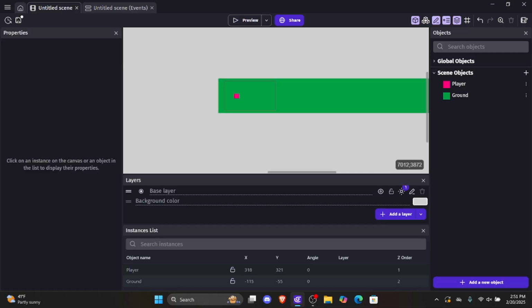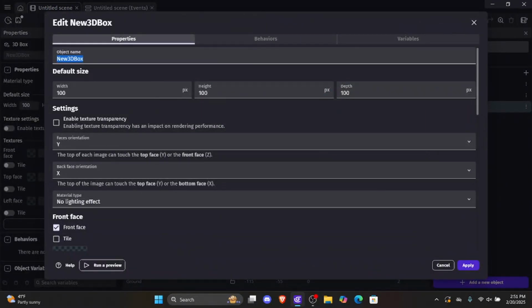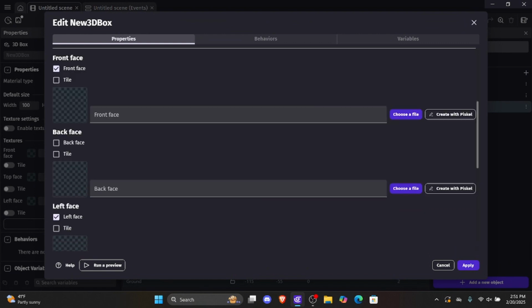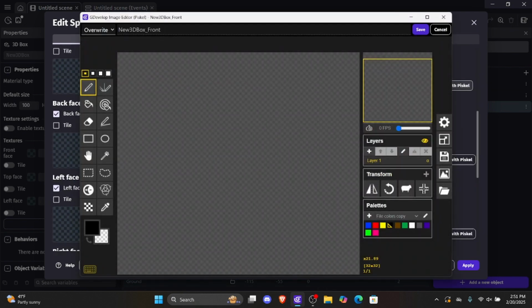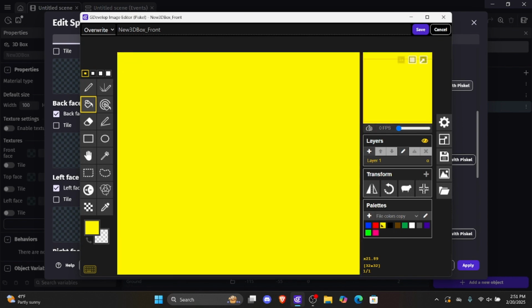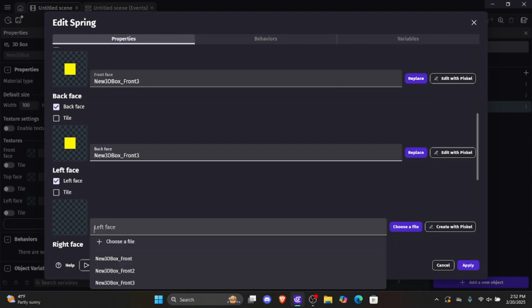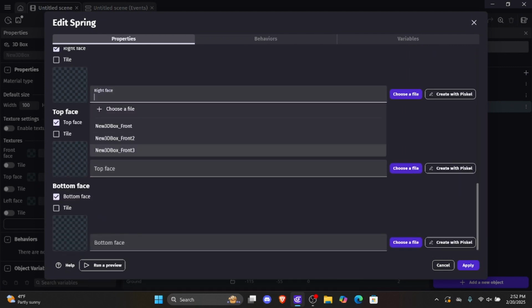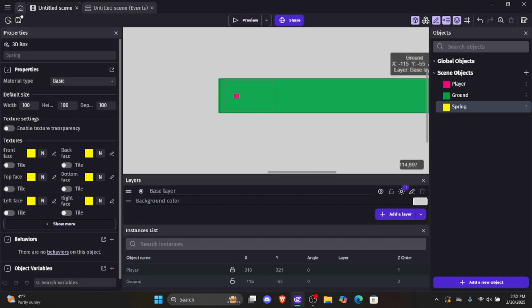Now before we do that, we're going to add another new object. And we're going to have this object also as a 3D box. And I'm going to call this object spring. And we're going to activate all of the faces here. And we're going to create the face with Pixel. I'm going to click into yellow, use the paint bucket tool and paint the entire thing. And as you can predict, we're going to fill in all of the faces with our new sprite that we just made. And now that we have this new sprite, we're going to hit apply. And we don't need to add any physics to it because it's a static object.